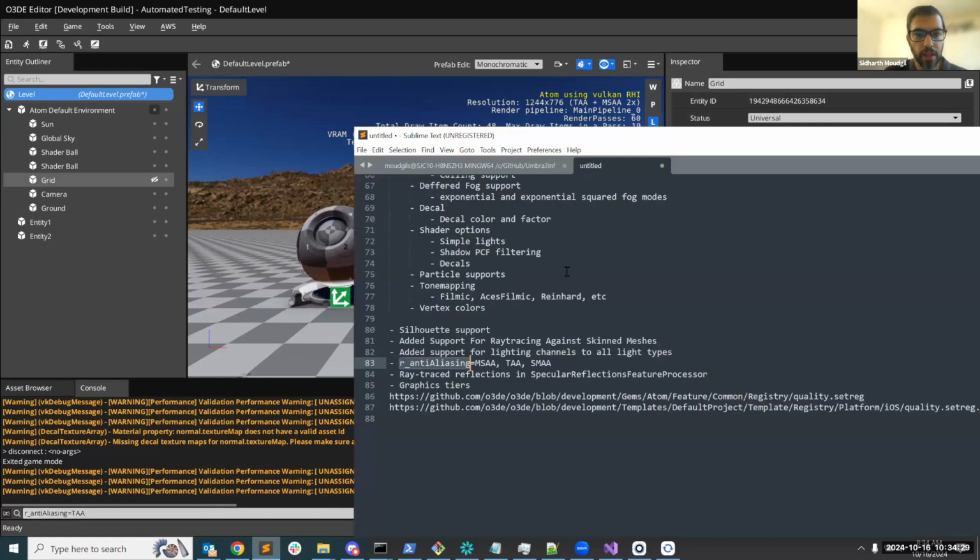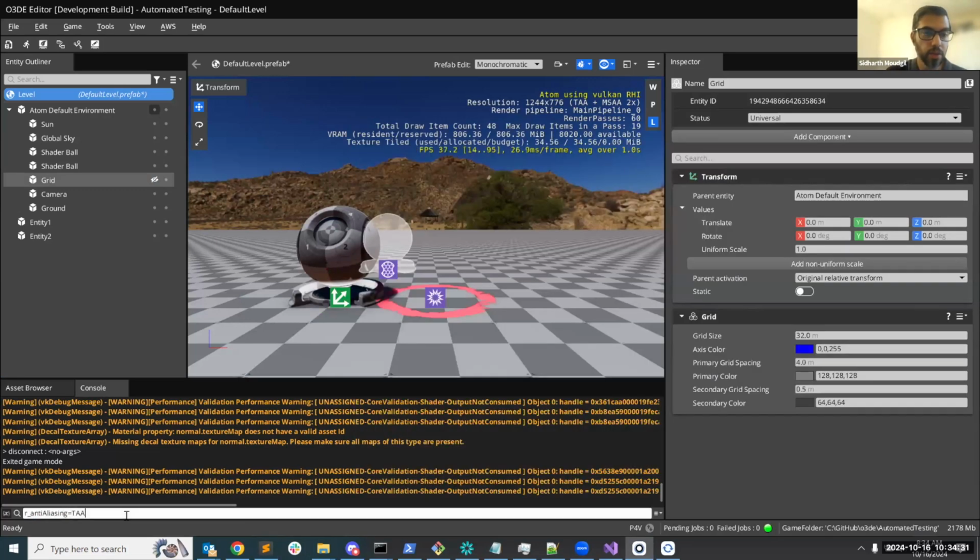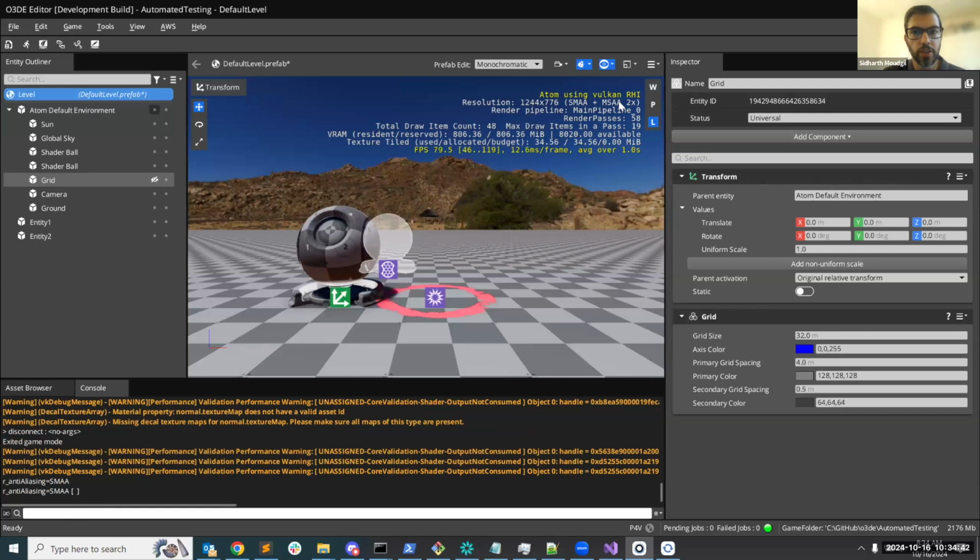So it does have anti-aliasing. We do have SMAA as well. So you can actually see the TAA now is being used. So it was TAA plus MSAA 2x. So I can go SMAA. It doesn't add to it, but it will always try to use MSAA. The forward pipeline always has MSAA on.